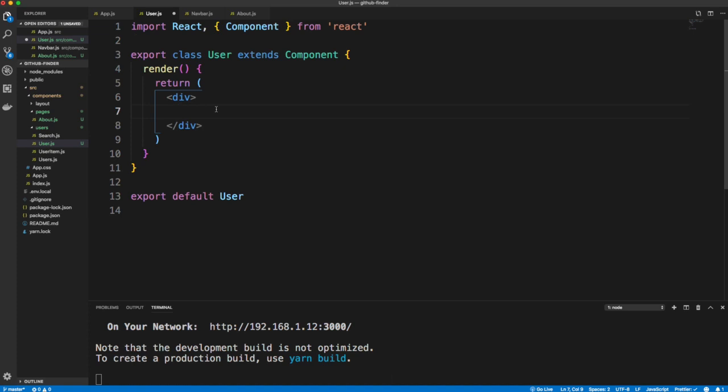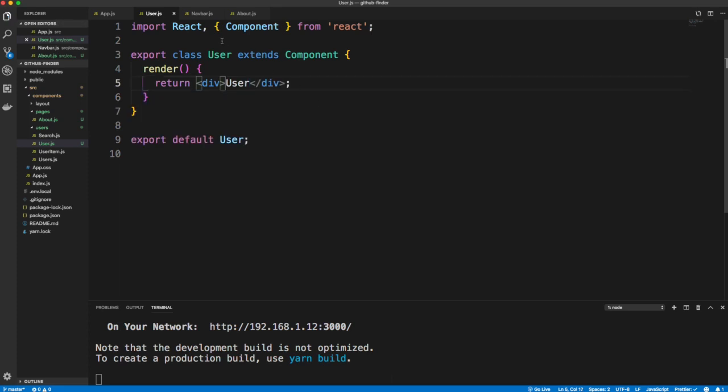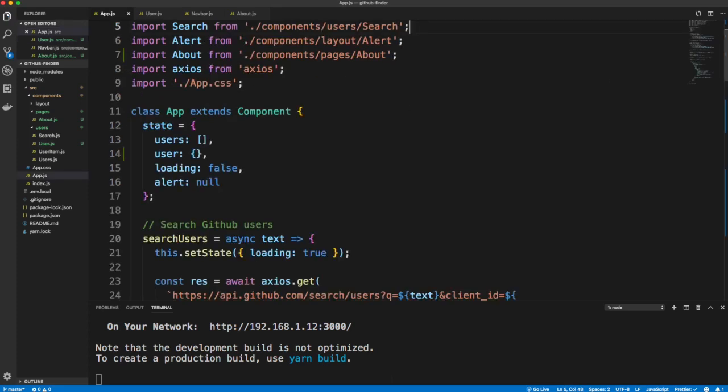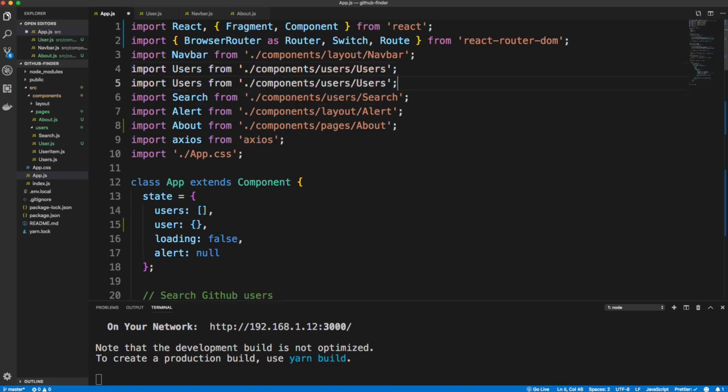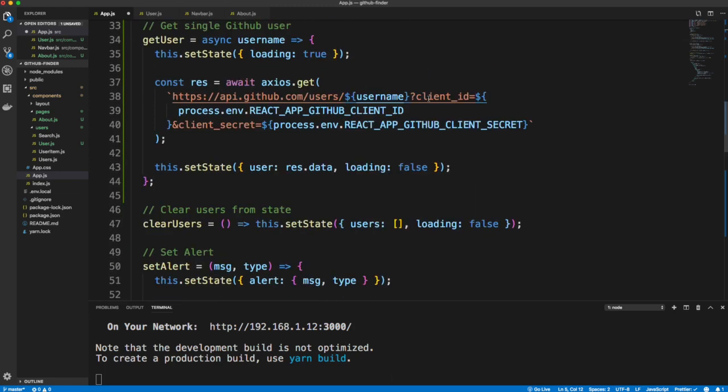All right, but for now, I just want to render this with a route, so I'm just going to put in just the word user and save, and then let's go to app.js, and we need to bring this in. So we'll just copy down users and take off the S here and here. So we have our user component brought in.